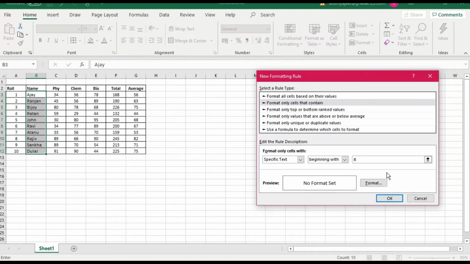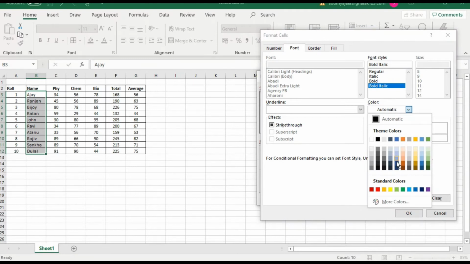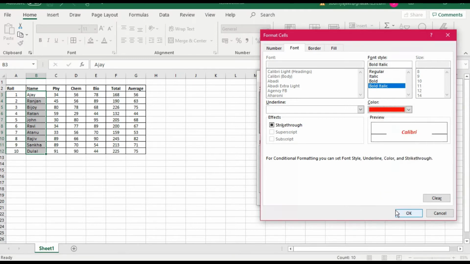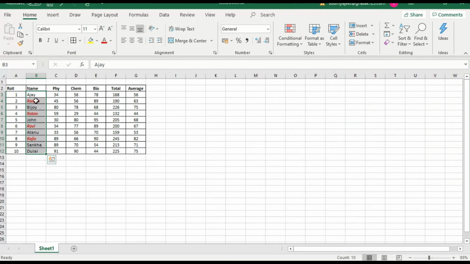So now the format we will do is click on format, and we will make it bold and italics at the same time. Automatic color, I will choose red color here. Okay, and then choose OK, and then OK. See, the names that start with R have become red.